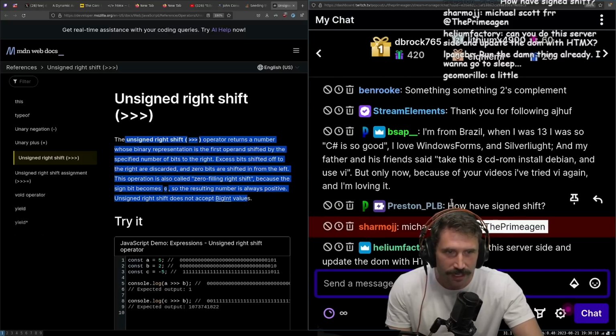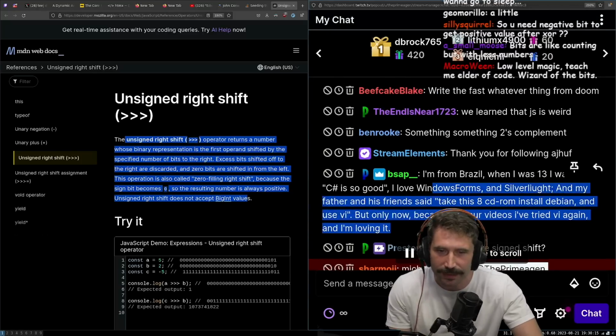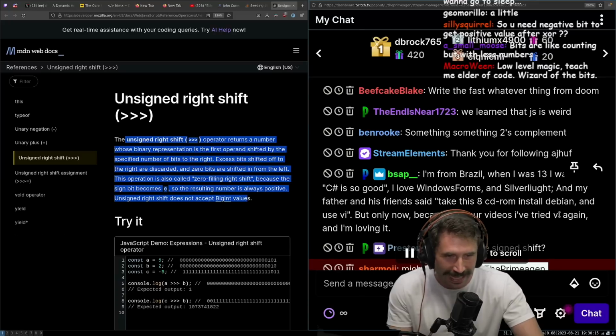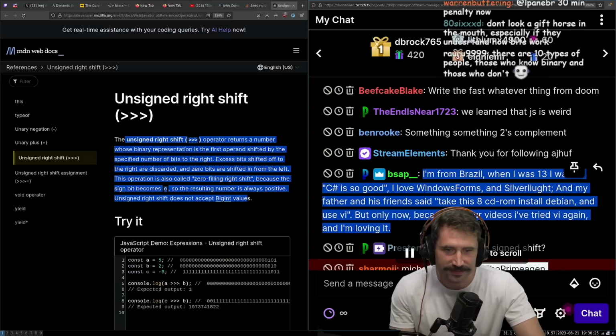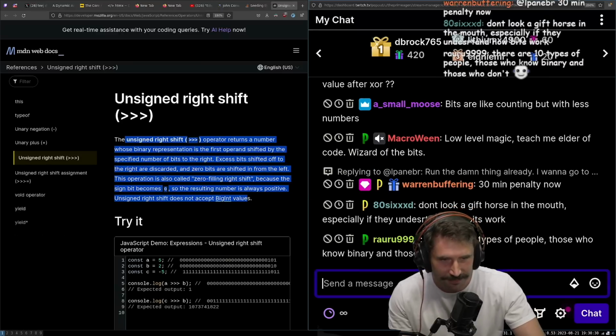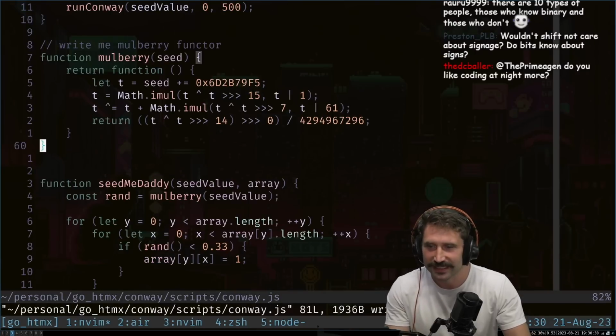I was so... C# is good. What the hell is happening here? I love Windows Forms in Silverlight. And my father and his friend said, take this 8 CD-ROM, install Debian and use Vi. But only now, because of your videos, I've tried Vi again and I'm loving it. That's a great story. I love that. Thank you for that.